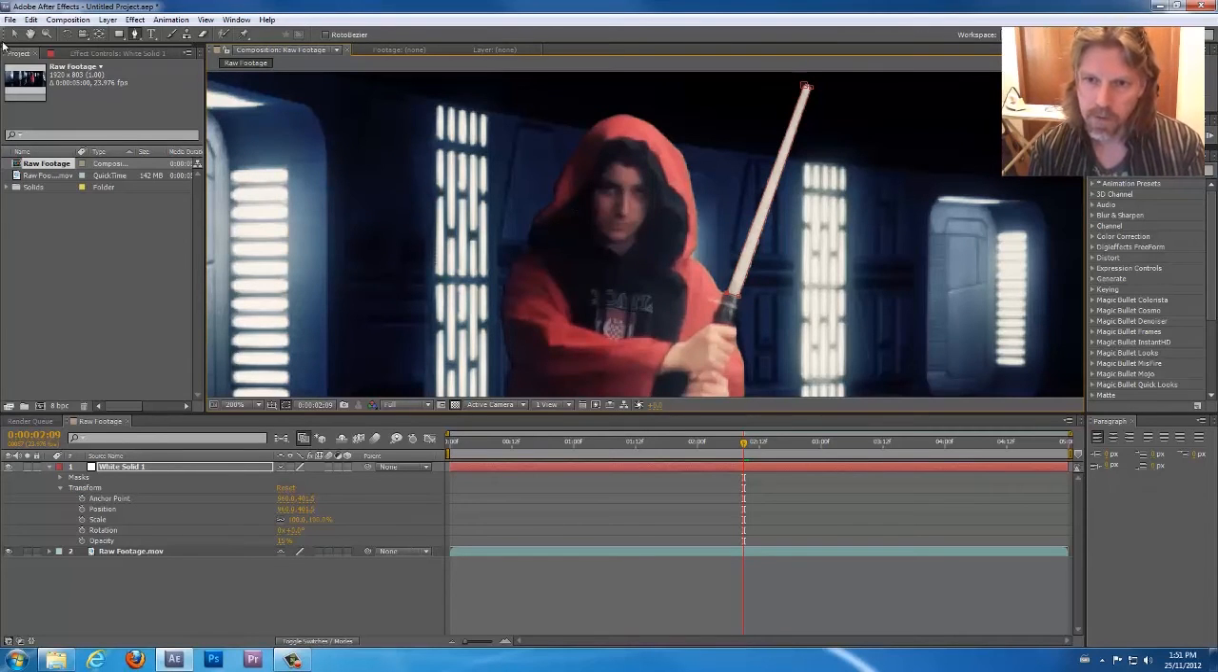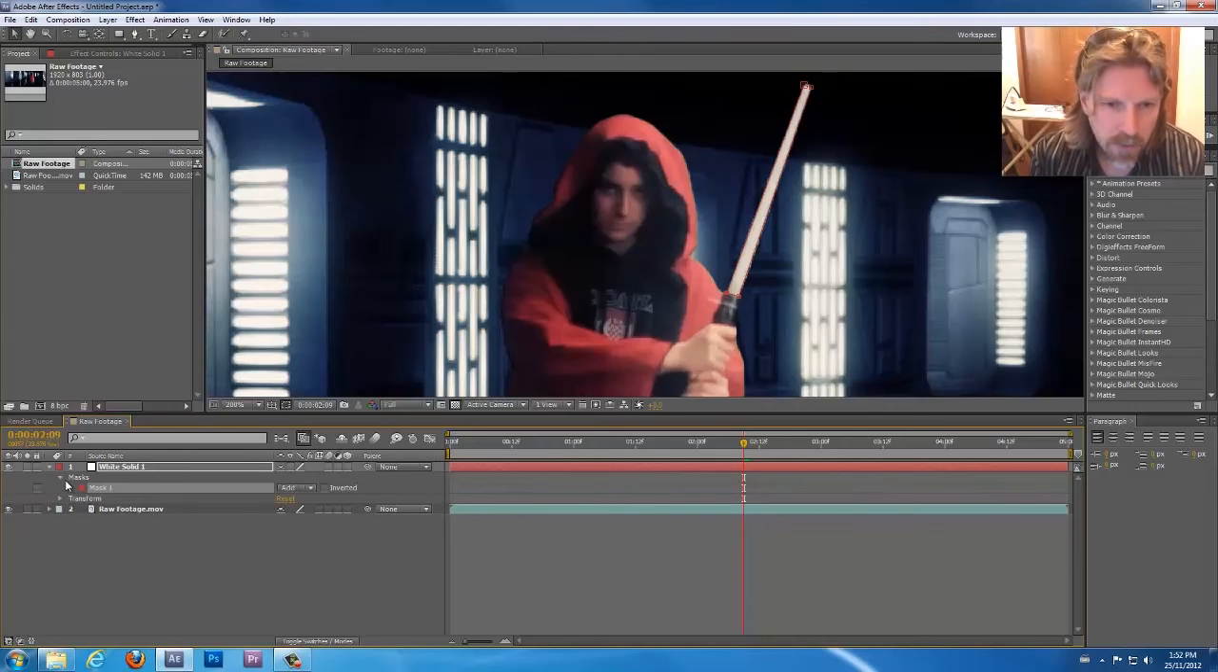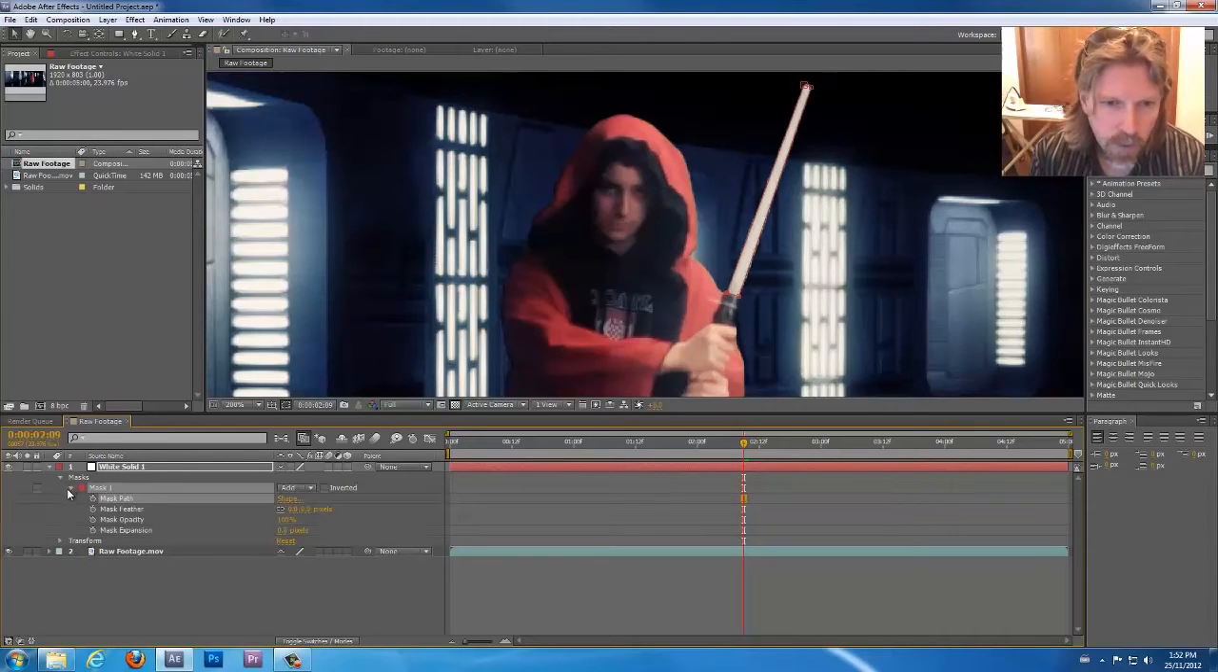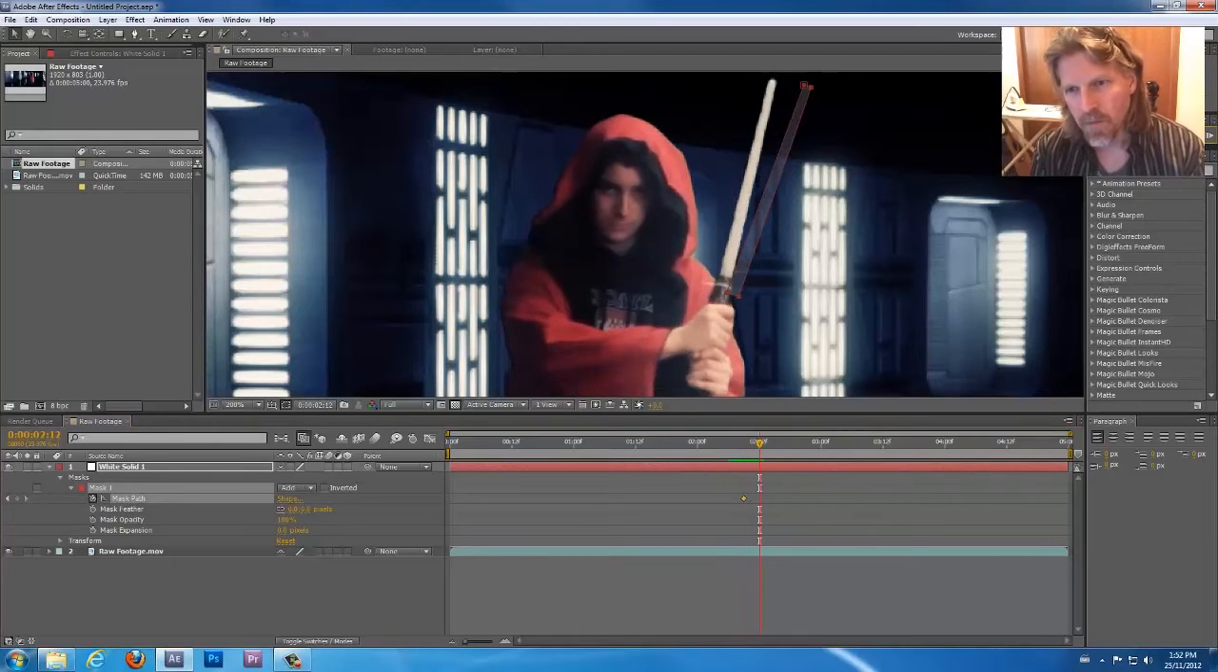Problem is your lightsaber is going to move. So what we have to do is make sure we hit the selection tool here. Boom. And now we can move the mask around a little bit too. Turn on that little stopwatch. Click, click, and click. So we got to change the path of that mask.